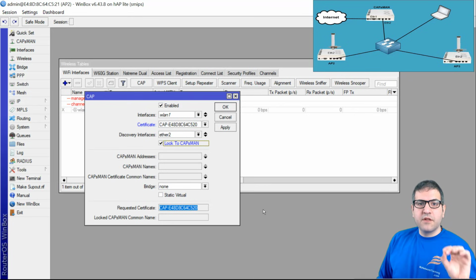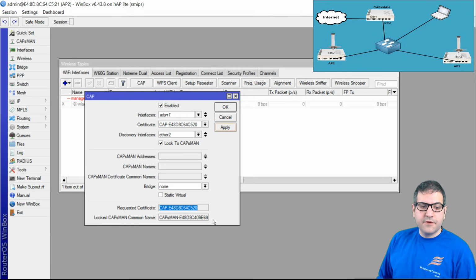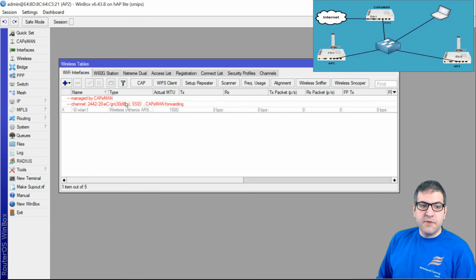So I just want this access point to be locked to the CAPsMAN. That means it will never work with any other CAPsMAN unless it has the same certificate. So I'll say apply, and you can see here lock CAPsMAN common name. It will show in a moment here. So this access point is now locked to that CAPsMAN. So we make it more secure, and it is managed by the CAPsMAN.